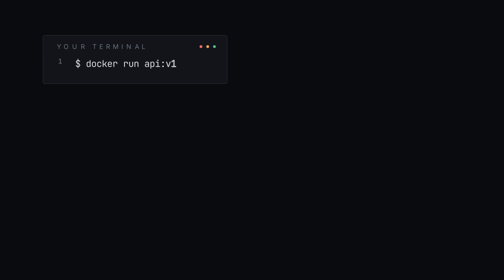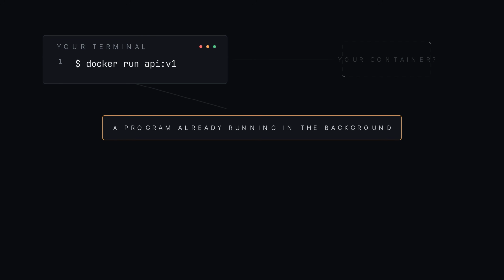When you type Docker run, Docker does not actually create your container. Instead, it sends a request to another program that is already running quietly in the background. That program hands the work to another one, which hands it to yet another, and that final program is the one that actually creates your container. By the time your application starts, the program that created it is already gone.